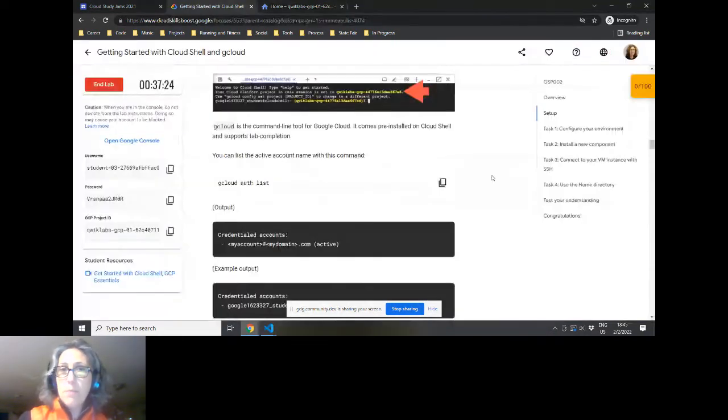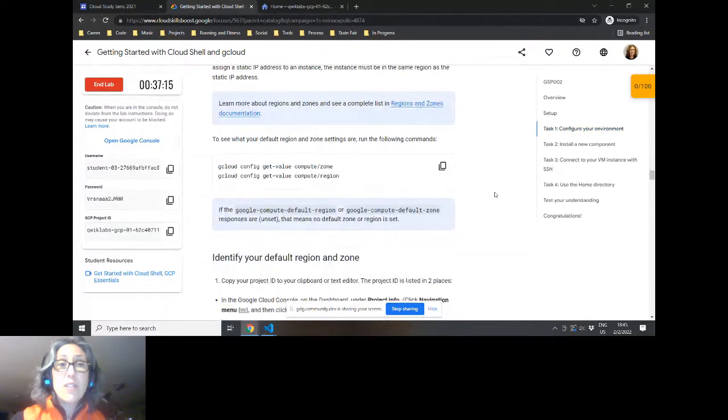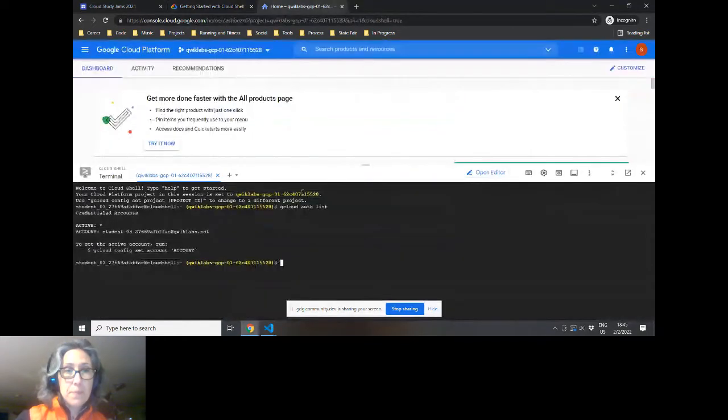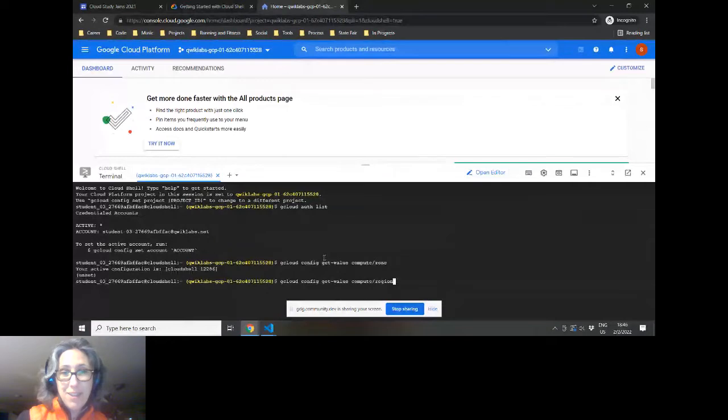So now we'll go back into our regions and zones, because the first thing that we're going to copy, paste, and run is to see what we're set to right now, the default region and zone. So I'm going to go ahead and copy that. And Elaine or Jeff, feel free to jump in at any time if I need anything corrected. You can see the first command went ahead and ran for me. The second one I had to press enter.